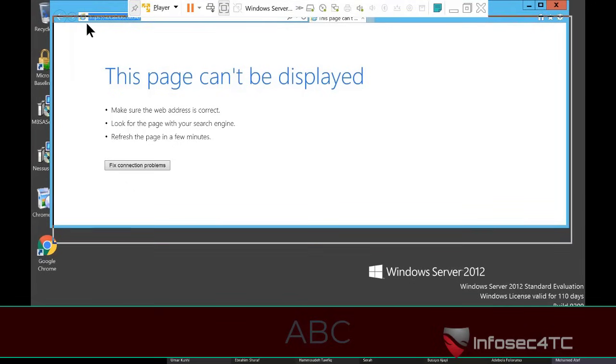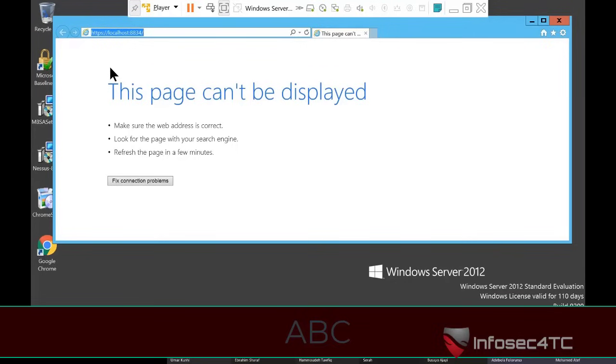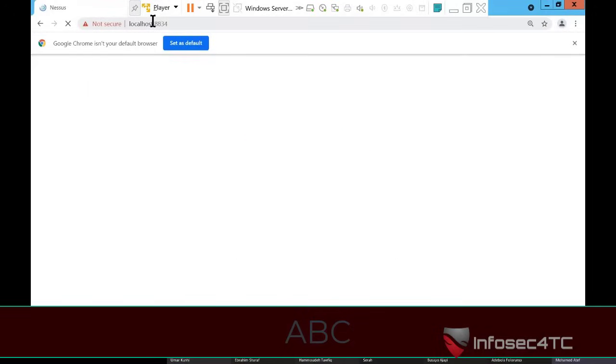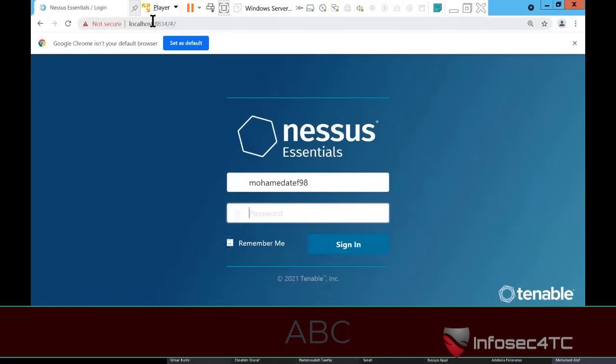For some reason, it's not working fine in Explorer, so you can copy and paste it into Google Chrome. So here you go. Any one of you guys get a chance to install the tool? Yes. Excellent. Okay, so here is the login screen.